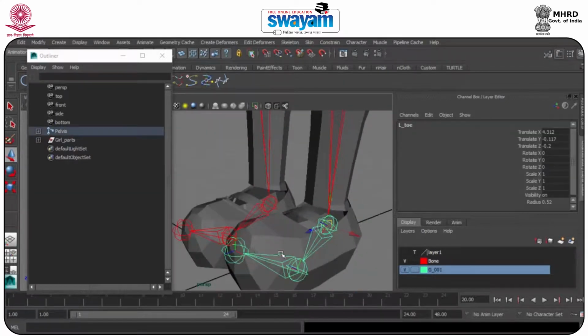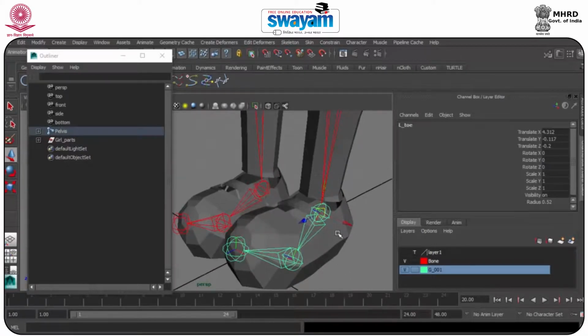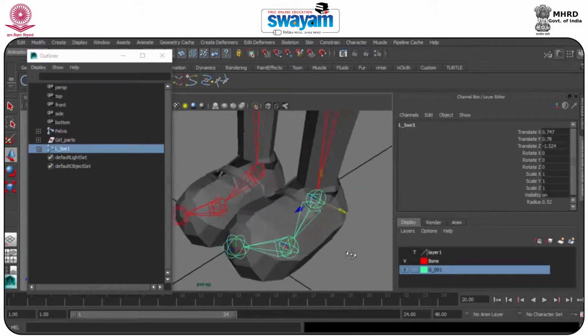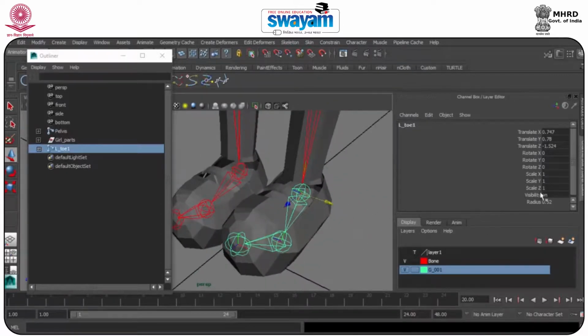We will start from the feet and press Control D to duplicate. Now as you can see, this part has been duplicated. Control Z. So we will unparent it, Shift P. Now as you can see, it has been unparented, and this has been thrown out from the pelvis.